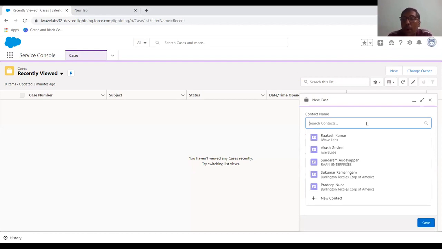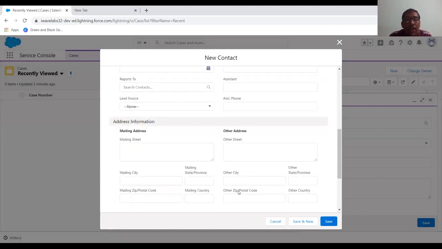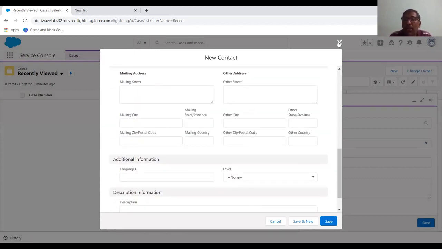Now we're going to search for Almost. Is John Almost there or not? If it is not there, you're going to create John Almost. So the name is going to be Mr. John Almost. And then see here, we're going to enter the other details. So now I'll cancel this.